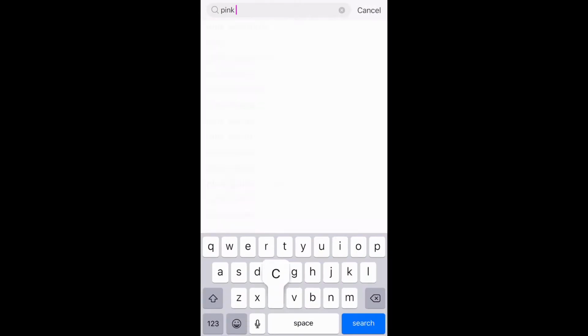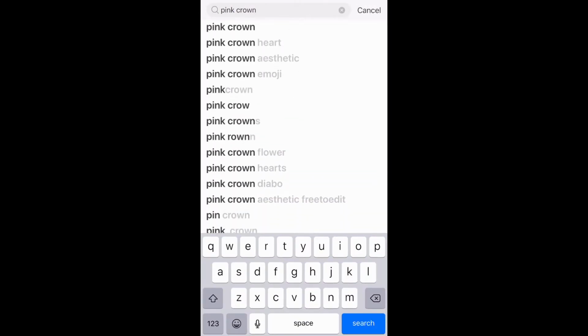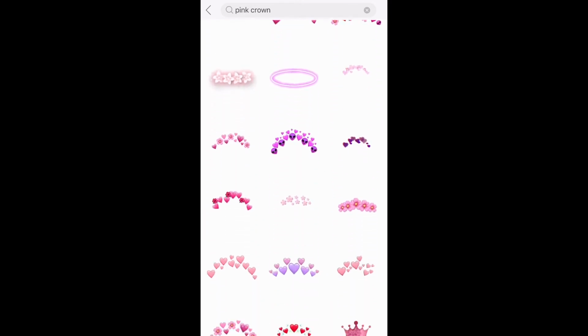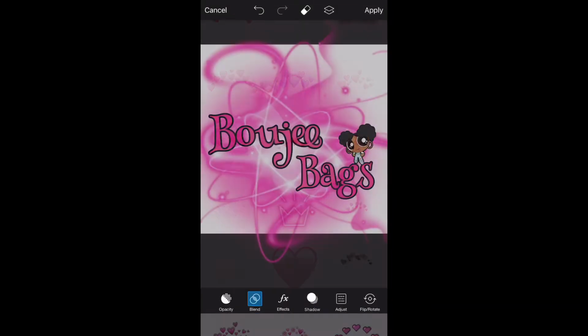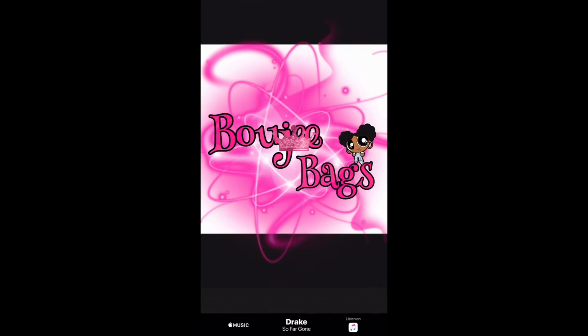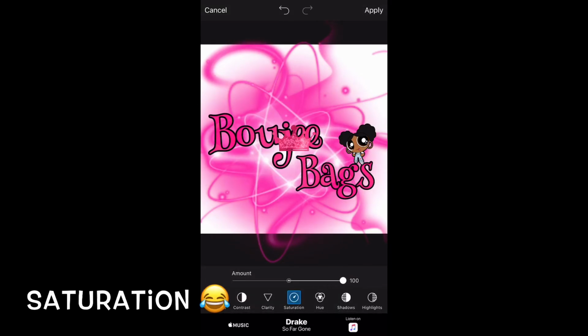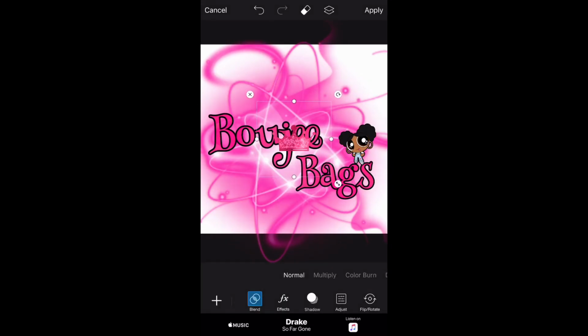Then I'm just going to go in and find a pink crown because it looks so cute over top of the B. So yes, I'm going to find that crown. Then I'm going to click on hue. I'm going to go in and I'm going to find saturation, and I'm just going to slide it all the way over because I need it to be dark pink, not light pink.